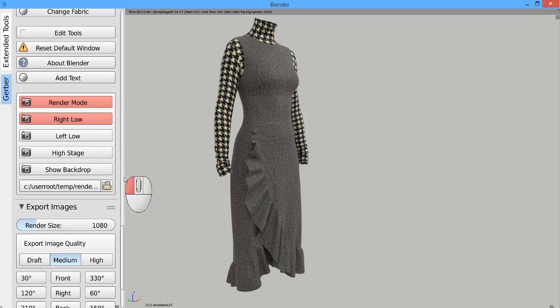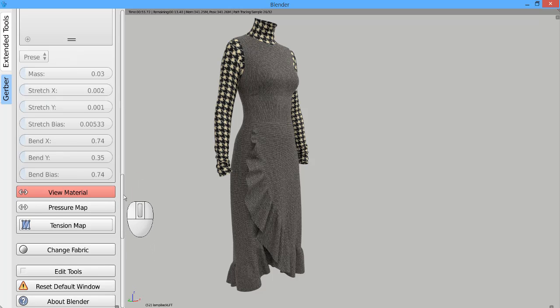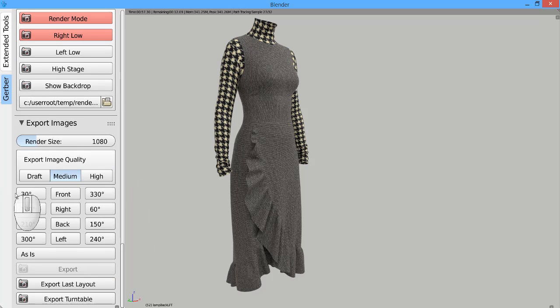And what that does is it gives you the option to select which angle you want. So you have a whole variety of angles here. You also can select the render size and the export image quality. So render size, think of this as how many little pixels are going to be in that image when you send this to export image.